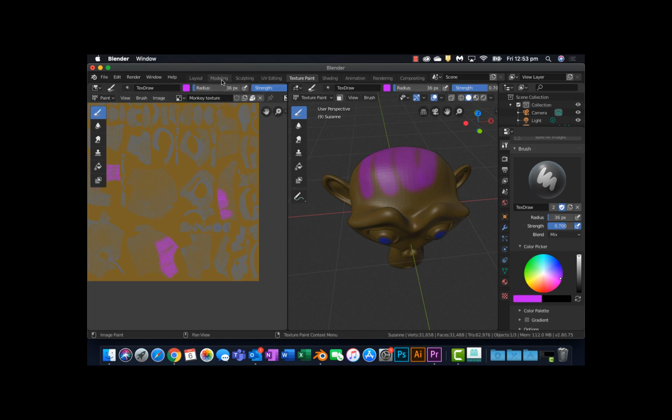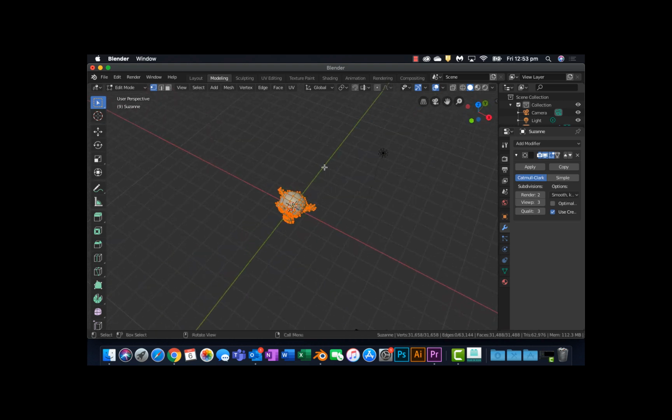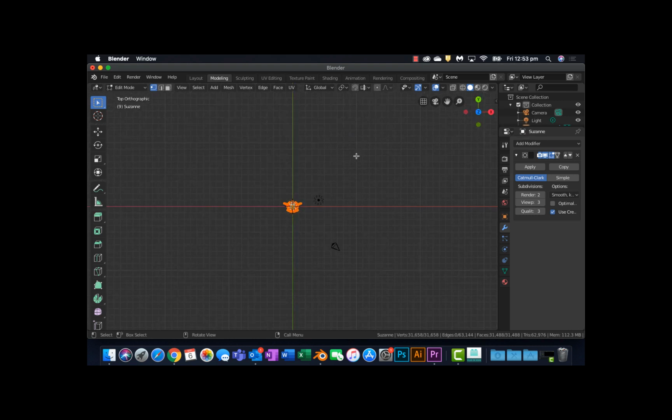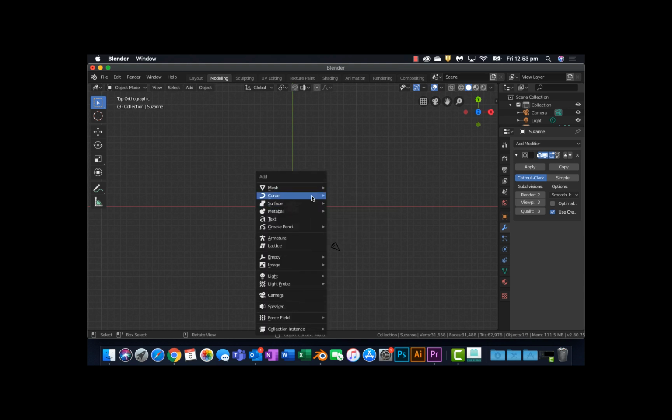Now I'm going to go back to modeling, and I'm going to put in the circle that this camera is going to follow. I'm going to look from the top, clicking the letter Z. Shift A to add. I can't get what I want here because I'm in edit mode. So I'm going to go to object mode. Be careful that you're in object mode. Shift A. Now I get more options. I'm going to go to curve, circle.